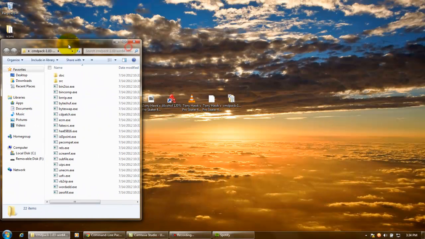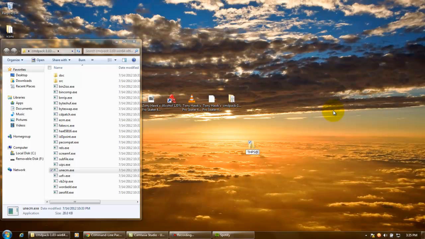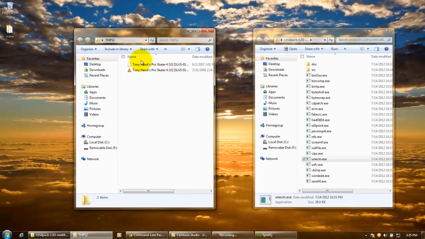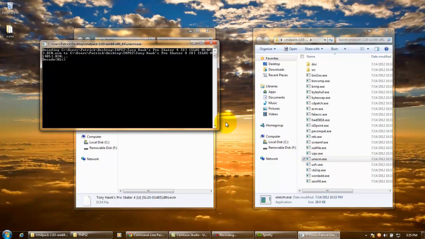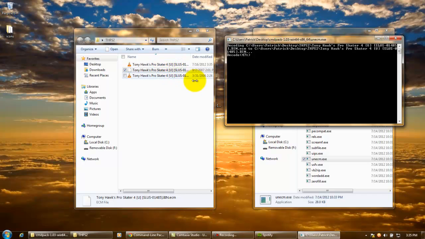So yeah, we have our ECM right here. As you can see in this, there's one called uneCM. I'd recommend you put these in a folder, just so it all comes out to be the same thing. Now you open the folder, you take the ECM file and just drag it over to uneCM. It'll say open with uneCM, click run, and now it is decoding the file. This shouldn't take too long. And if you look over here, as you can see, there's another file that appears.